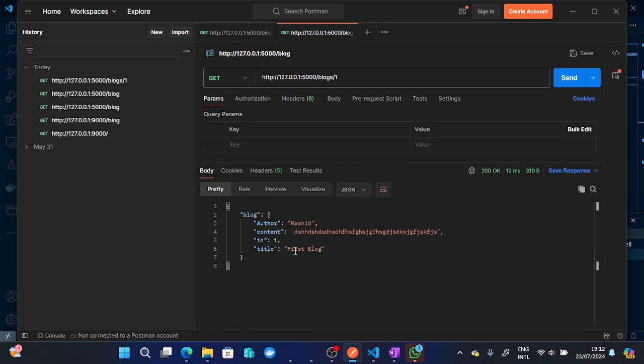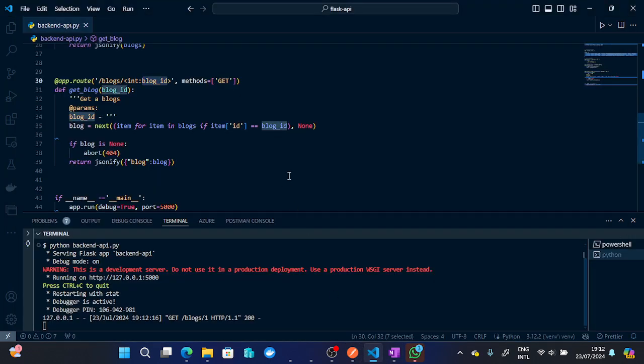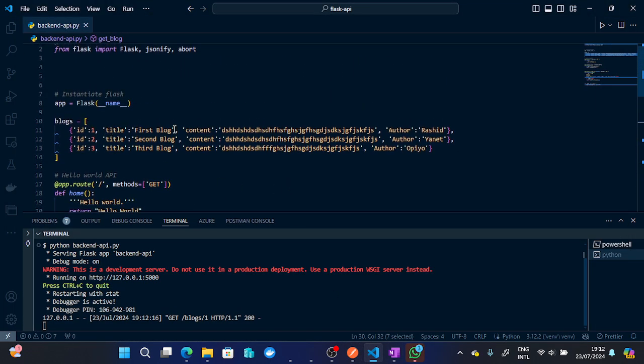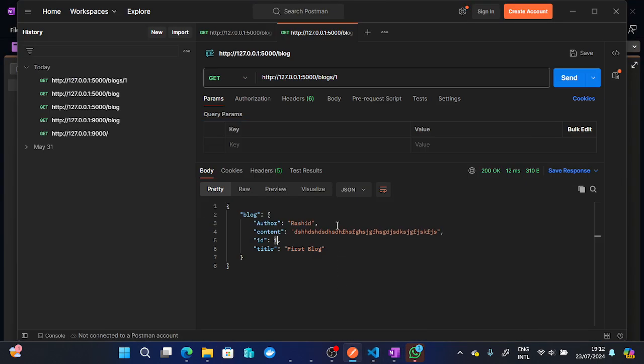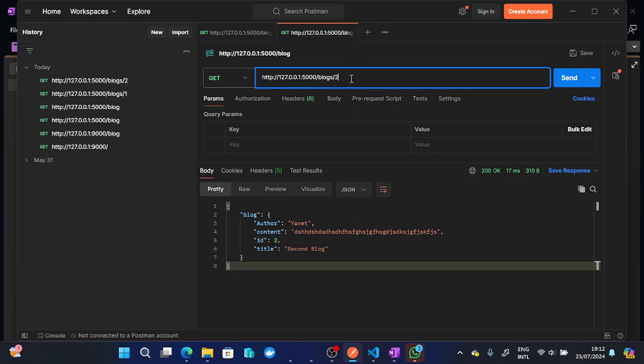Yeah, so here we are. We only get the blog with the first ID. If you go back to our code, you see that the first ID was Rashid, and that's exactly what we get. If we send another get request now, maybe for the second author's blog, we get that, our second blog, and so on and so forth. So that's a get.